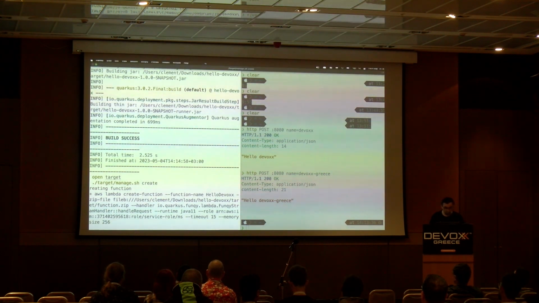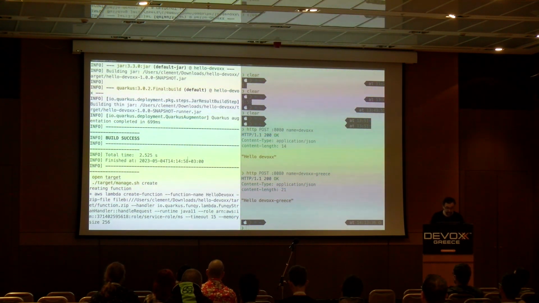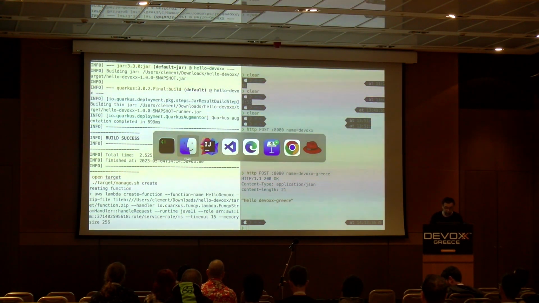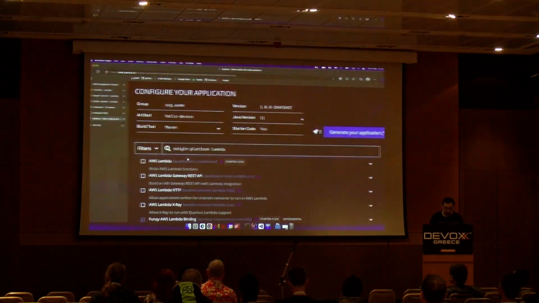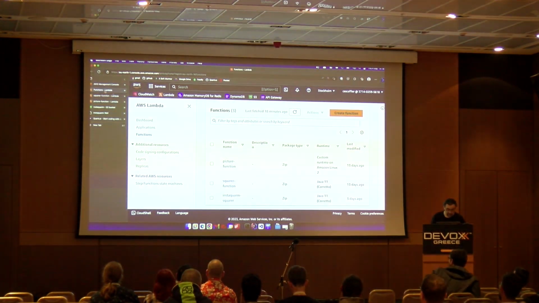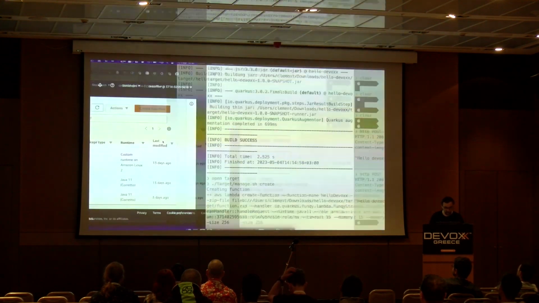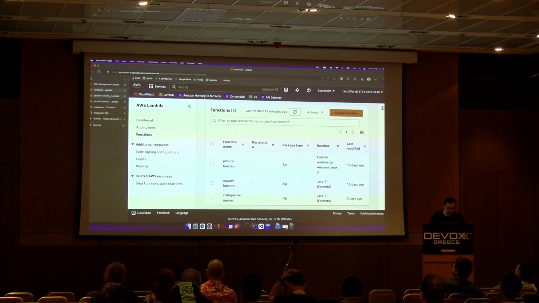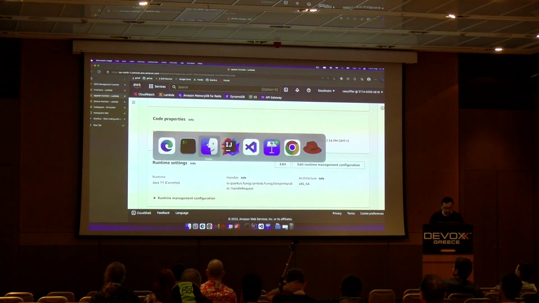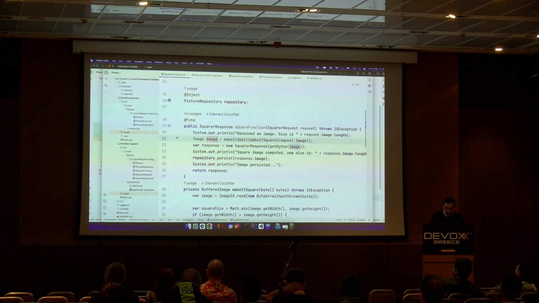Yes, no? So while this is doing, let's have a look at two other functions that I've already deployed before. So here are my functions. No, still no. Okay. So I've already deployed two functions. Hopefully, I will be able to invoke them.